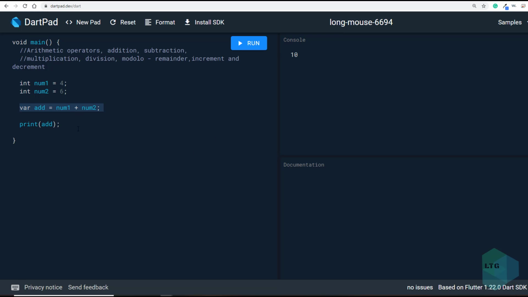So that's add. Now if I come down here and I create a var called sub, and I take num2 minus num1, and I call my print for sub, again it's going to call this function. I'll hit run, so while it runs I can explain it. Num2 is 6 minus num1, which is 4, and then it subtracts and gives me the value, which is 2.